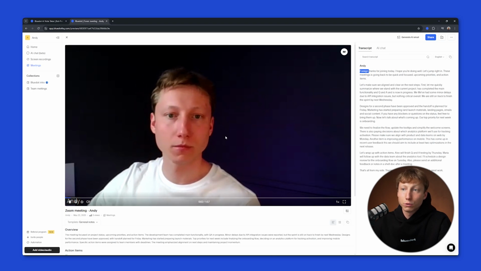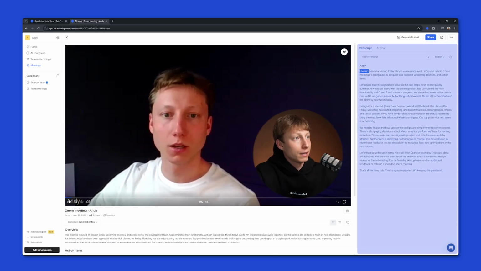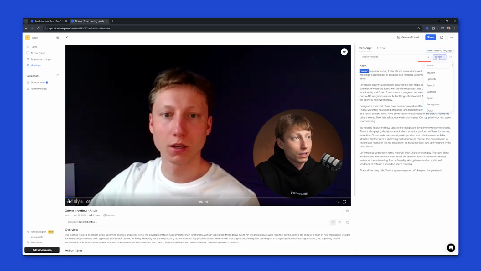You can rewatch the full video of your meeting. On the right side, Bluedot generates a complete transcript of the recording for you. Bluedot also identifies speakers, and if needed, you can assign them names. You can also search through the transcript and change the language in which the transcript is displayed.